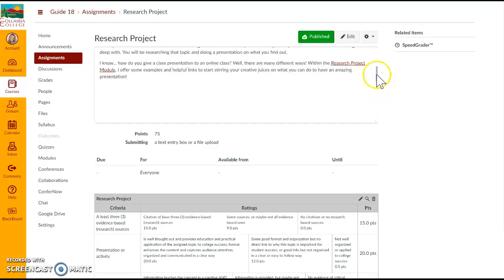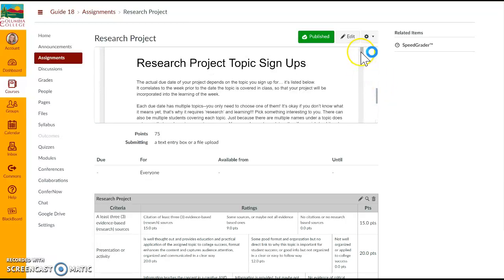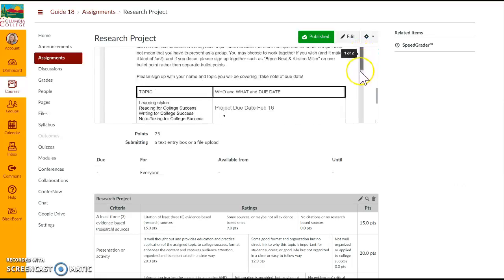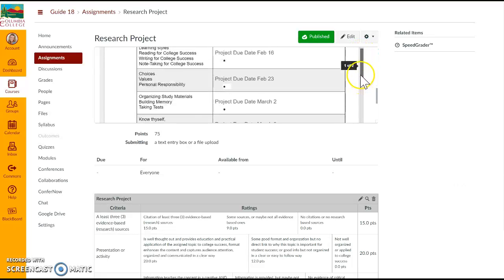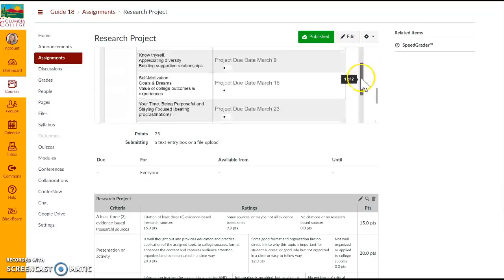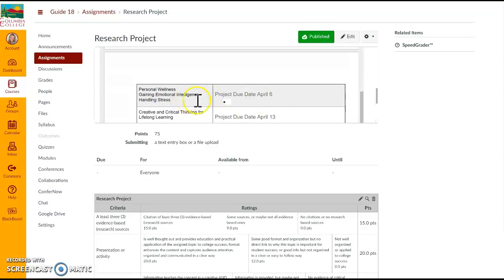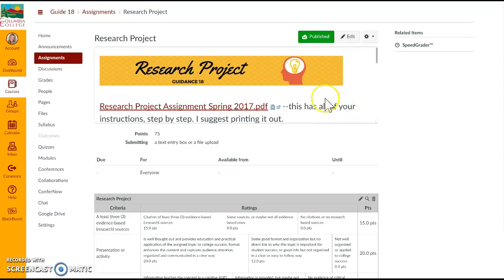So let me see if it'll log back in. It's being a little stinker for me, but here we go. So you have all these things that you can sign up for. There's two pages, right? There's so much material that we cover in this class. Let's say you want to do stress. You just type your name right in there and say Kirsten Miller, stress management, or whatever it is that's related to that topic. So we know when your due date's coming and we can keep track with you.